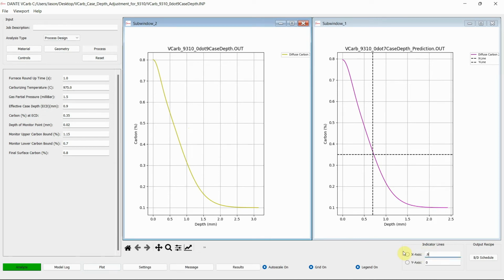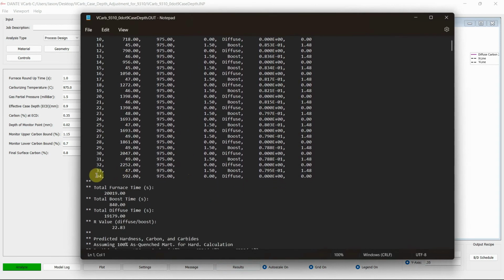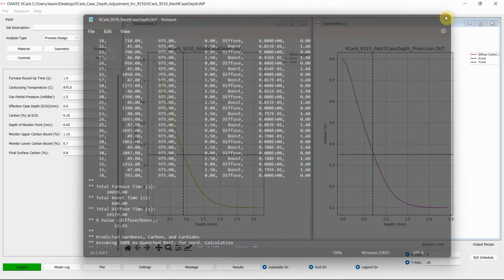carbon profile. The convenient DANTE GUI allows for side-by-side comparison of the original and new carburizing recipes, and both profiles meet their respective targets. DANTE VCarb software helps you solve your heat treat recipe challenges without guessing.